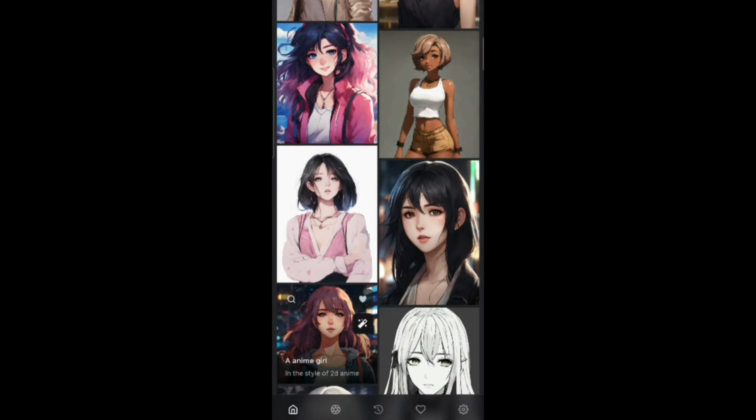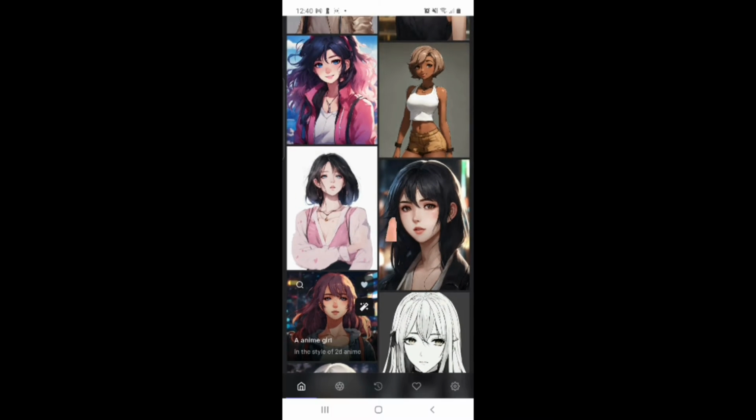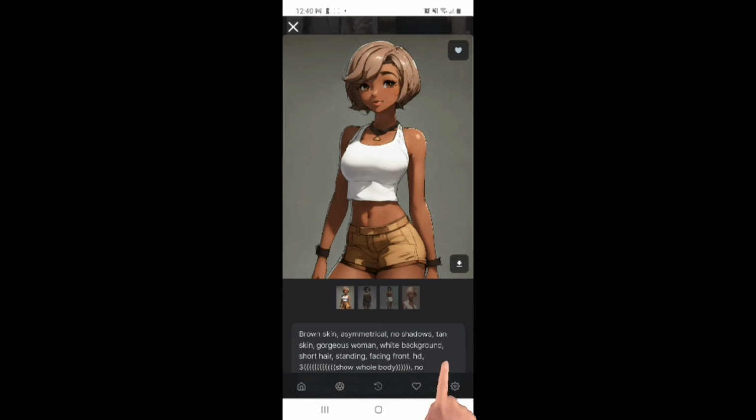And it will give you different image options to choose from. Now select your preferred image and download it.